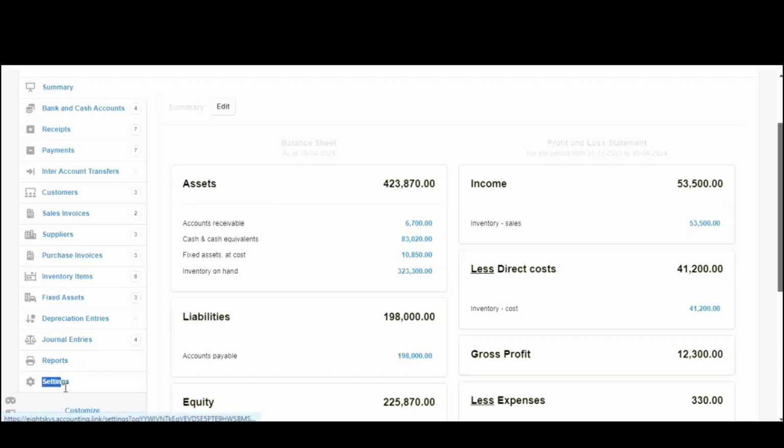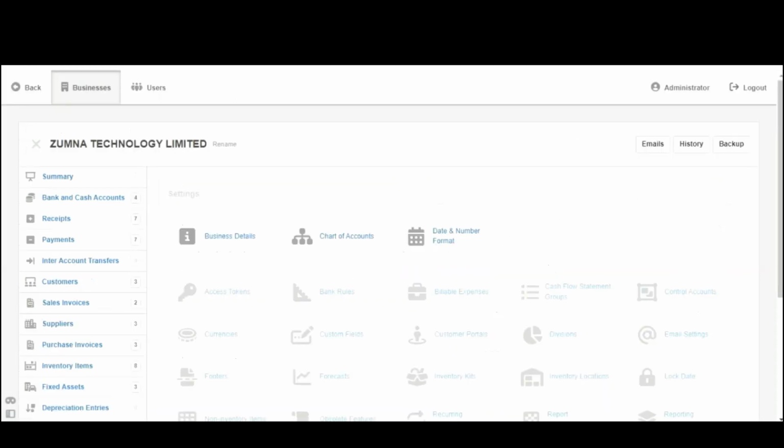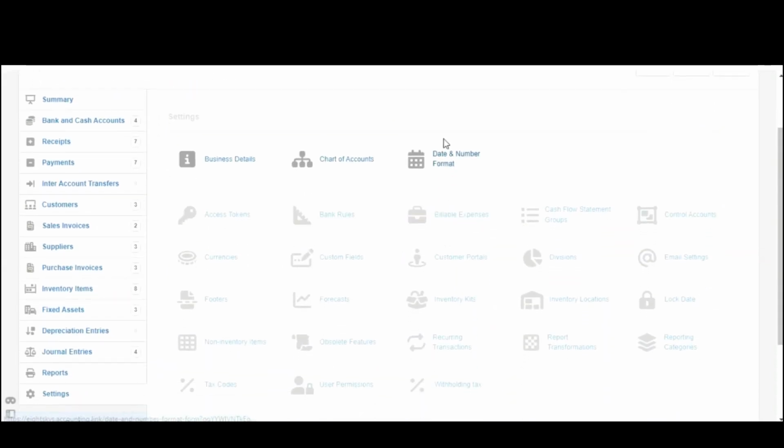Firstly, navigate to the Settings option on the left side of your software interface. Scroll down to find it. Once in Settings, you'll see various tabs, but for now, let's focus solely on the Chart of Accounts tab.